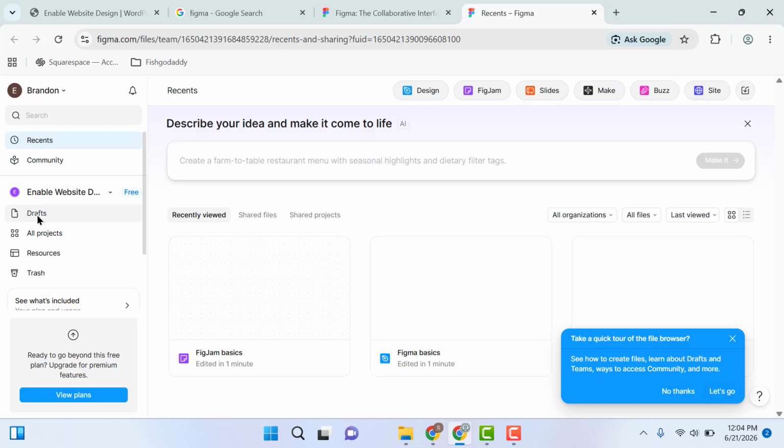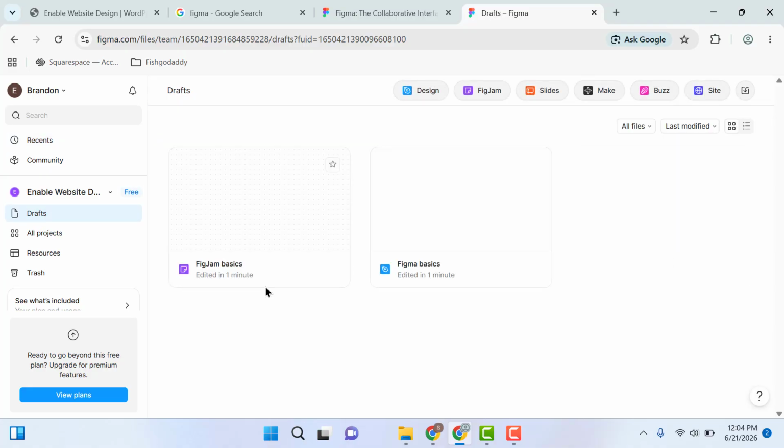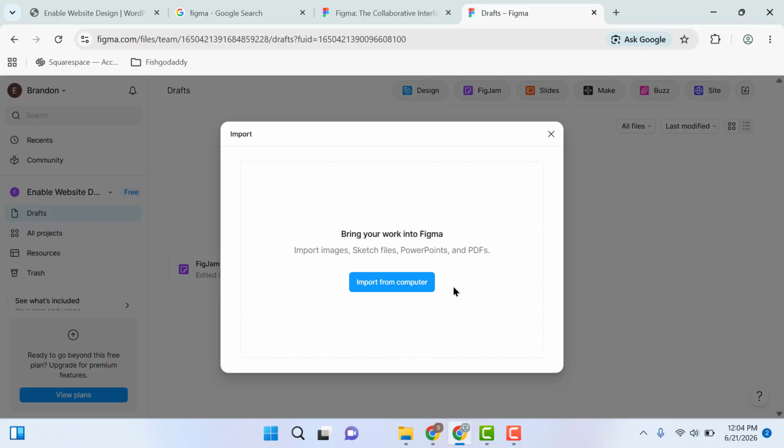Now here you can see this one, the draft option. Simply you need to click here. Here you can find different types of files. So on the top these are the different options. Just click on the import button.